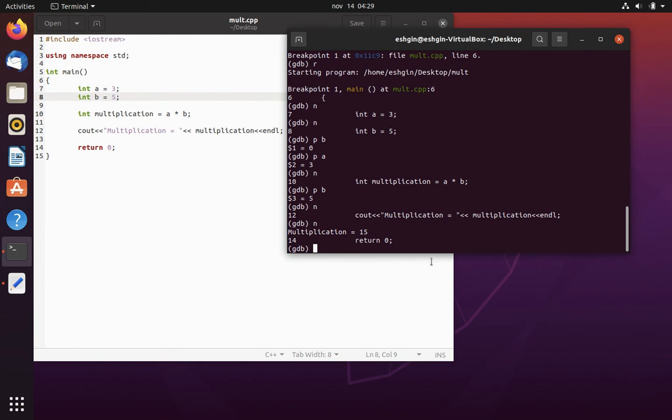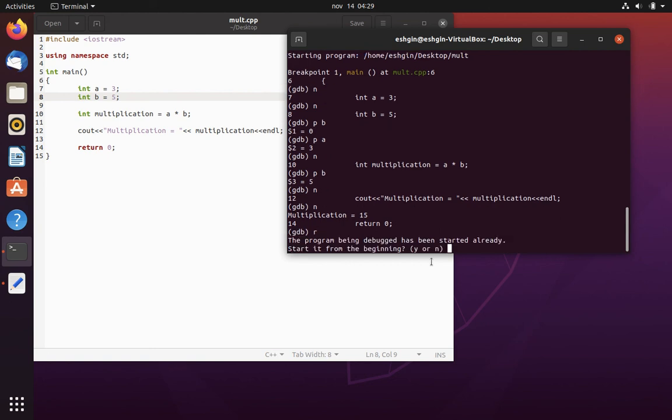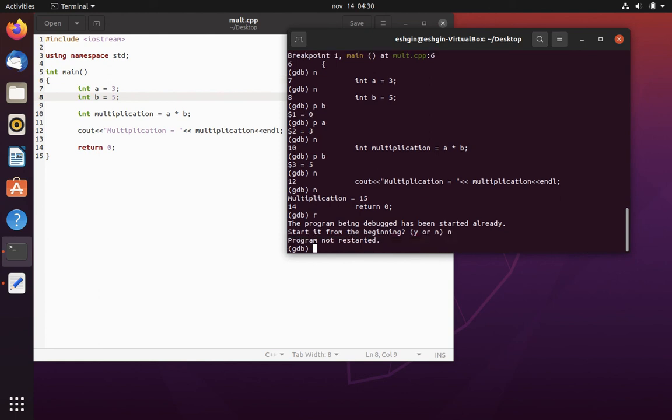If you want to debug this program again, you have to write r and click enter. Now, as you see, it asks whether to start from the beginning. Do you want that? If you write y, it will debug your code again and you can start debugging. But in this case, I'm just going to put n, which is no. Click enter. Now the program is not restarted.